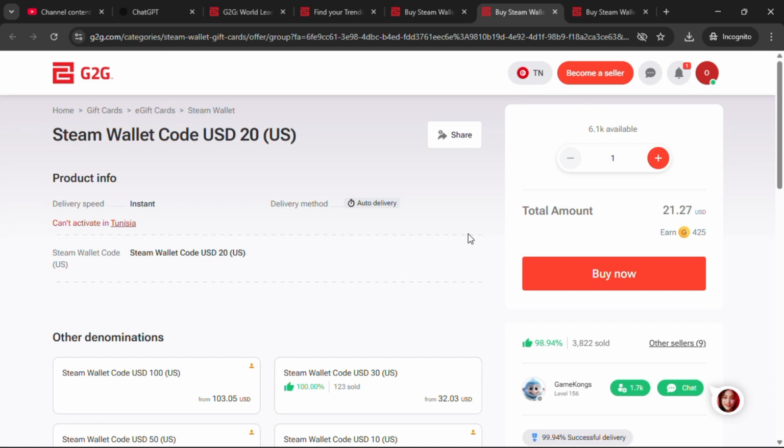Once it loads, you'll see the item's availability and seller details. G2G usually recommends a top-rated seller and also checks whether the item can be used in your country. Click Buy Now to continue.